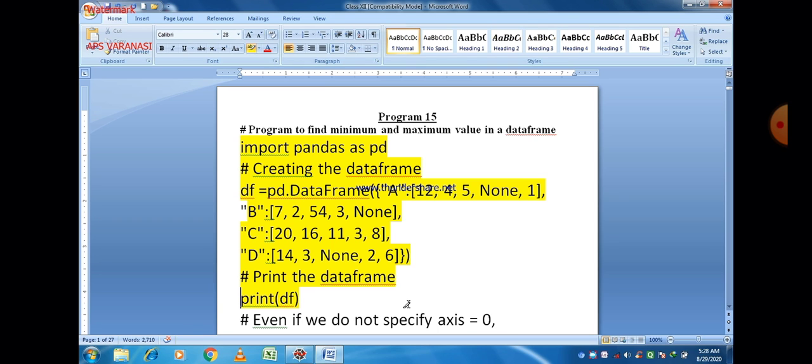Along key b there are values 7, 2, 54, 3, None. Always remember that when we create a data frame using a dictionary, the keys of the dictionary become the columns of the data frame, even if we don't mention columns as a parameter. Along c: 20, 16, 11, 3 and 8, and along d: 14, 3, None, 2 and 6.